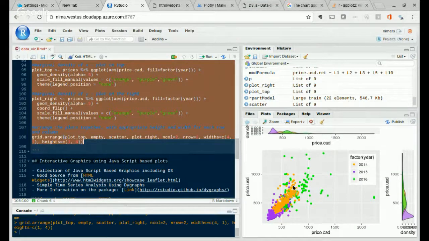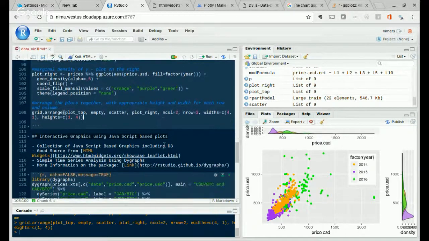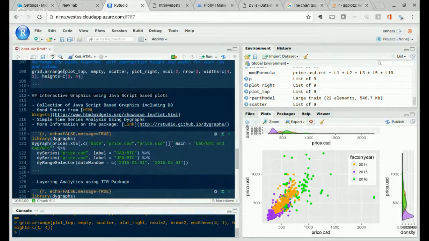Then you can see that not only do you get the relationship separated or factored by different years, but also you get a distribution of the prices for each year. So it gives you a little bit more understanding around your data, how it looks, and what the relationships between them are. So that covers effectively what I had to say about ggplot.